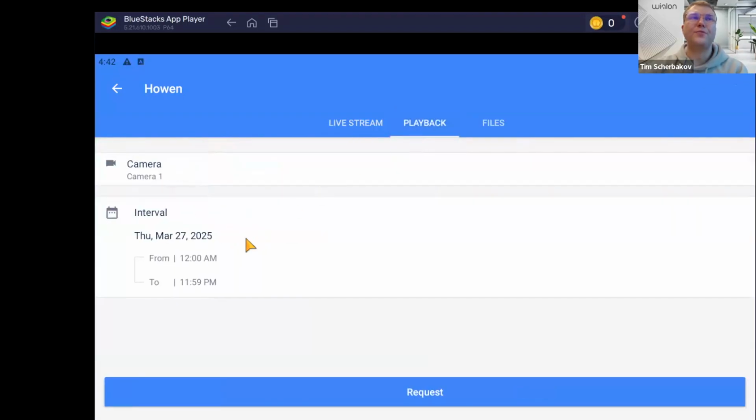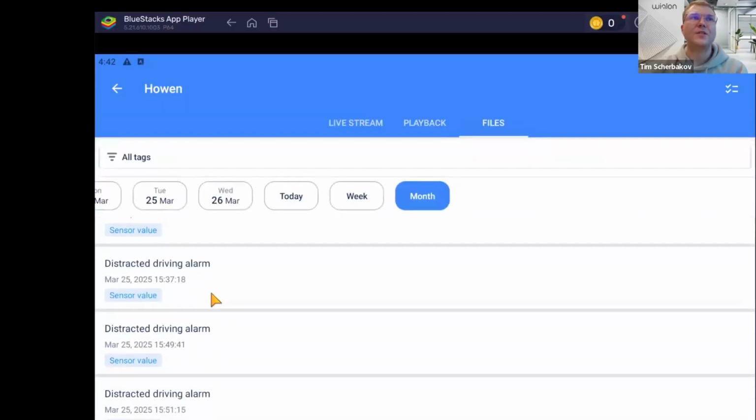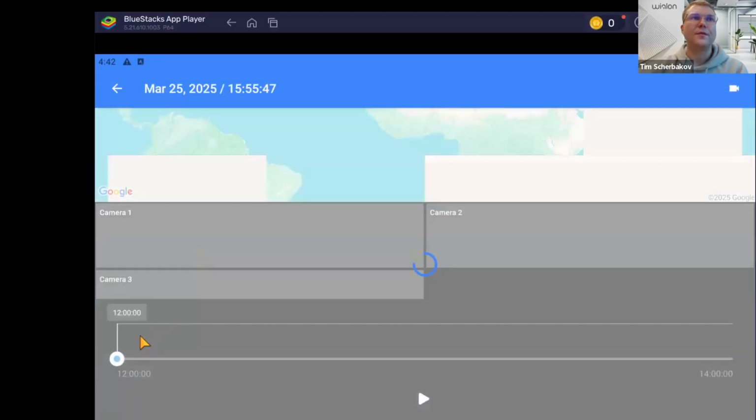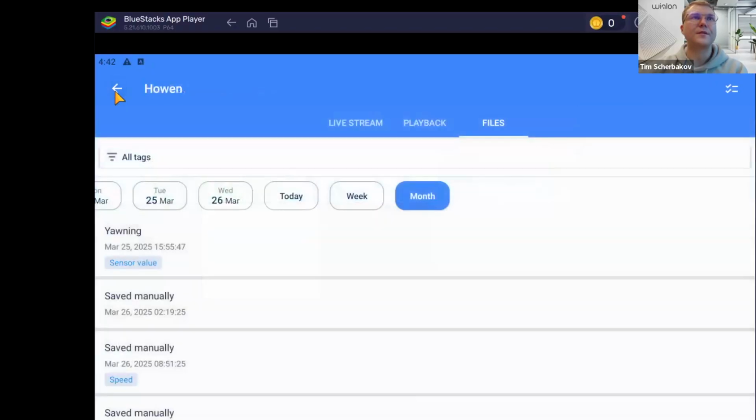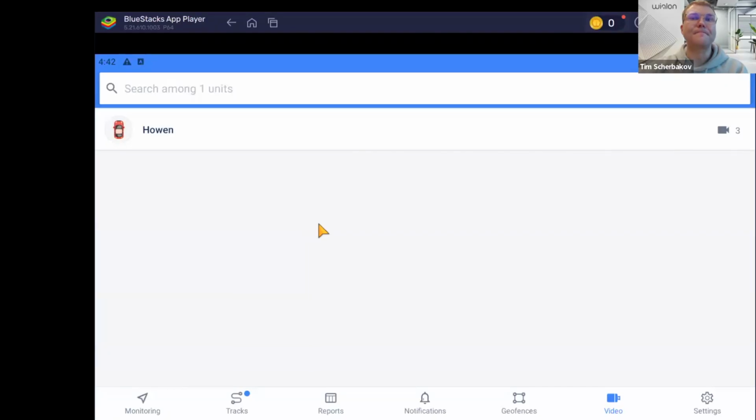And of course, the same features like checking playback, checking files, viewing these violations and things like this. So if you are on the go, if you don't have access to your laptop or PC, you and your customers can still use the mobile app to be able to check the videos, to be able to check the video evidence. Yeah, so this is how it works.